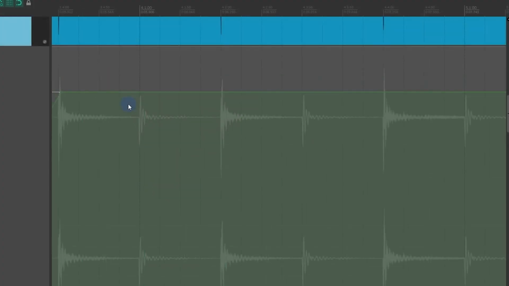Another thing you may find useful is creating an envelope segment. Let's say you have 2 points just like this. If you hold Shift and Alt and then drag in between these 2 points, it will create a volume segment, which is this kind of square shape right here.